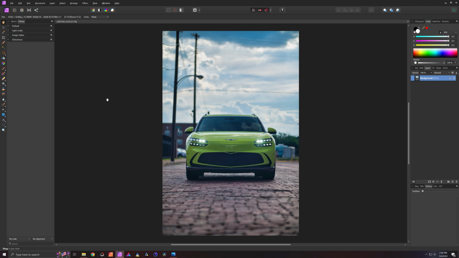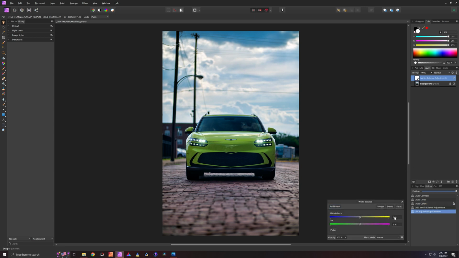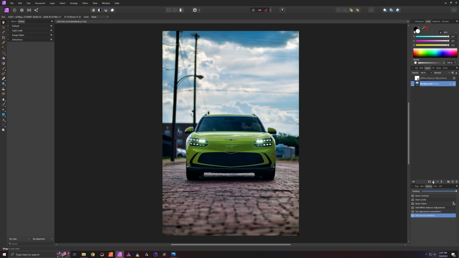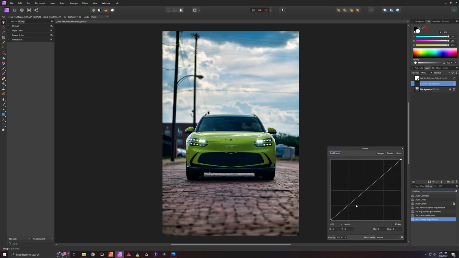Okay, so in Affinity Photo, we have some automatic tools up here at the top. So I'm going to go Auto Contrast, and then I'm going to go Auto Levels, Auto Colors, and this last one is usually not right. Auto White Balance is way off. Way off. I really only need about 2 points towards the warm. Maybe three. Yeah, let's go three. And now let's do our curves.